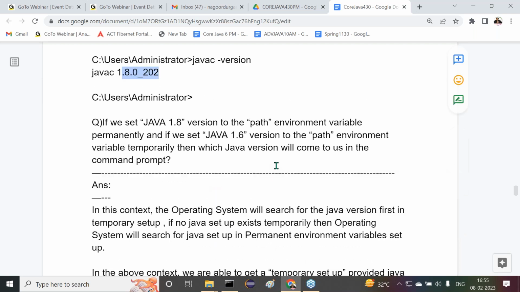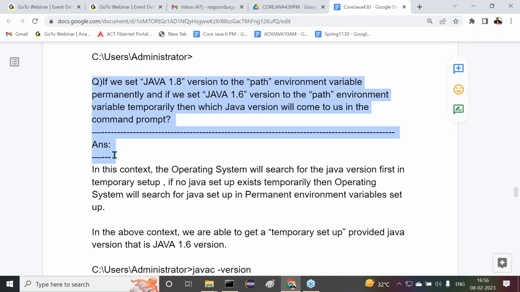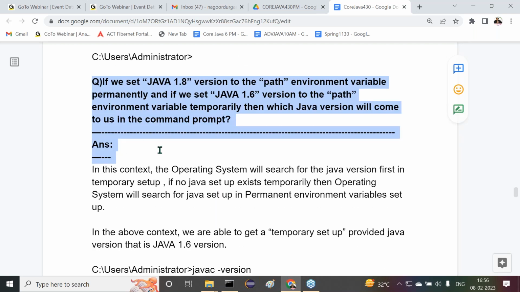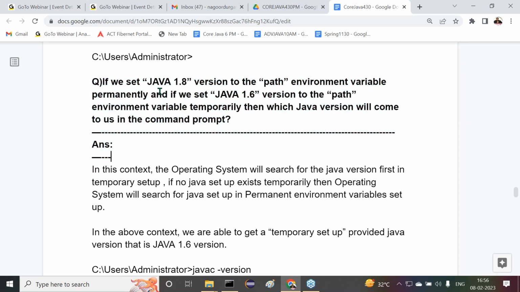Right. Then after that, another important interview question I've given over this point. What is this? Another point I'm telling here. If we set Java 1.8 version to the path environment variable permanently, and if we set 1.6 version to the path environment variable temporarily, 1.6 temporarily, 1.8 permanently, then which version will come to us in the command prompt?